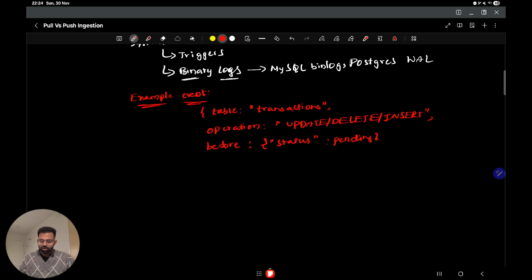Okay, and maybe after you will be able to see status as completed or something like that. And of course you will also see some kind of timestamp of when all this event happened, right? So this is what normally you will get to see in binary logs.